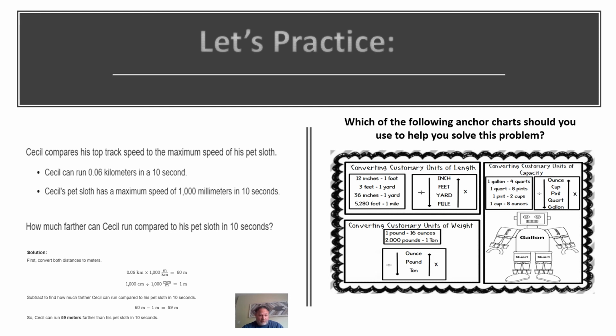First, I need to convert both distances to meters. So 0.06 kilometers times 1,000, and I will get 60 meters. Then I'm going to take the sloth's 1,000 millimeters divided by 1,000, and I will get 1 meter. So subtract to find out how much further Cecil can run compared to his pet sloth in 10 seconds. I know that Cecil ran 60 meters, his pet sloth ran 1. If you subtract it, you'll get 59 meters. So Cecil can run 59 meters further in the 10 seconds.